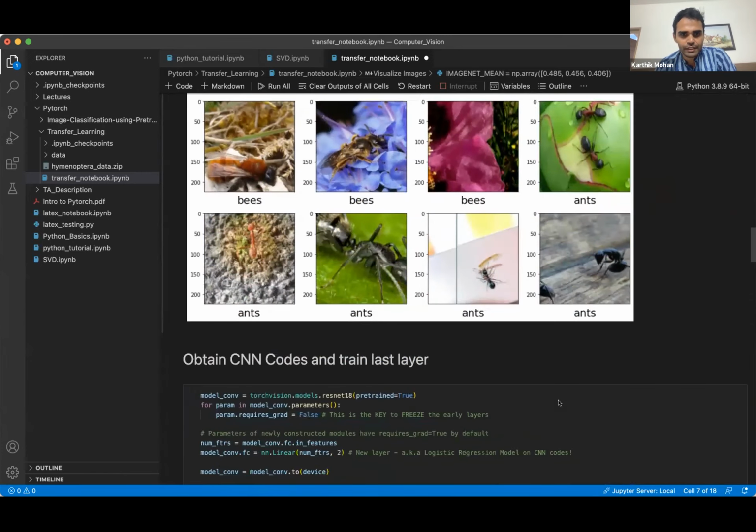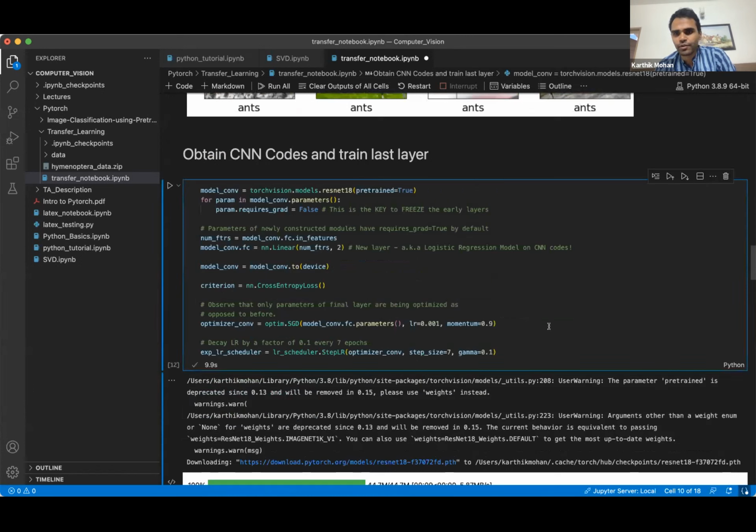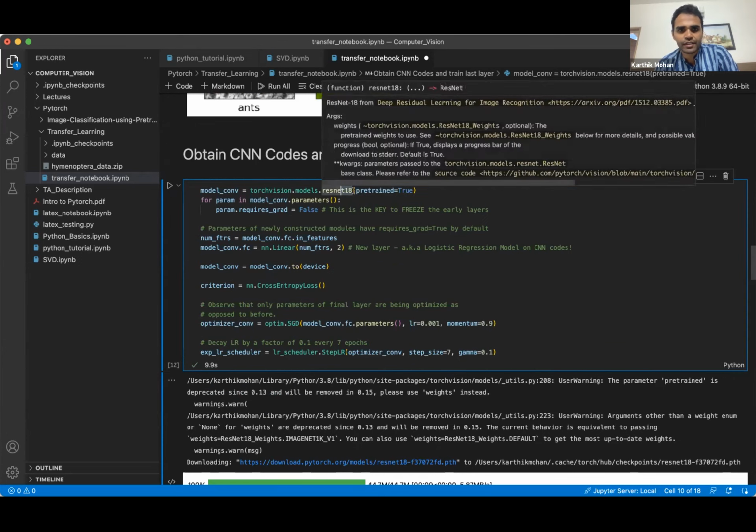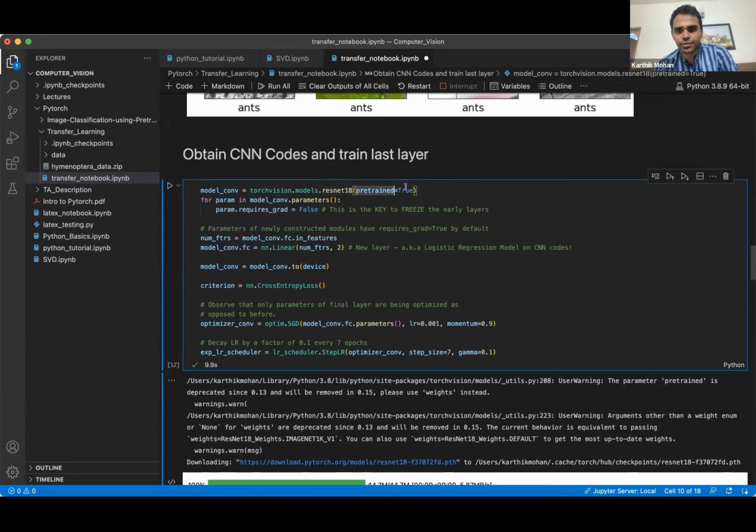Data visualization, and then obtaining CNN code. Something that we spoke about in the lecture is, how do we do this? The nice thing about PyTorch is you can just say, I want to use ResNet 18 or ResNet 50 or one of these popular architectures, and they're pre-trained. So that's true, it's a pre-trained model that I'm using.